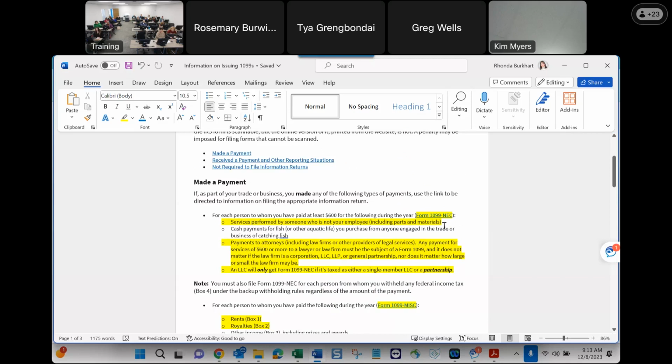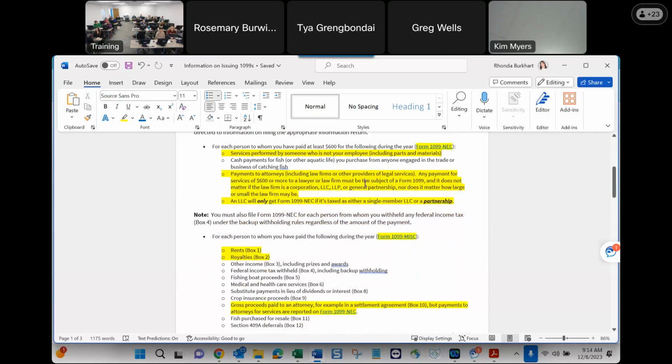So, well, I know one of the questions we had was, is it services only or is it parts and materials? So here, and of course this is from the IRS again, it is services by someone who is not in your employ, and it includes the parts and the materials. And then, of course, the attorneys, this LLP, limited liability partnership. And then there's the exception with a single member LLC partnership.